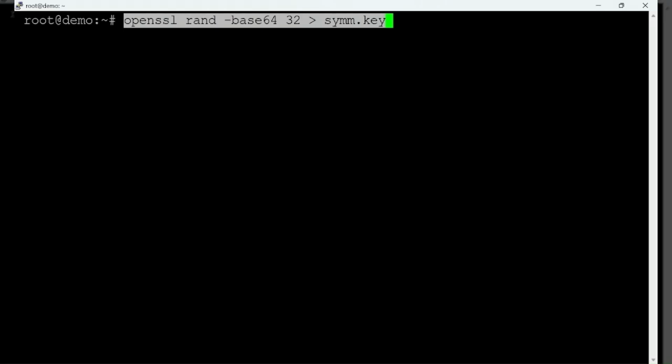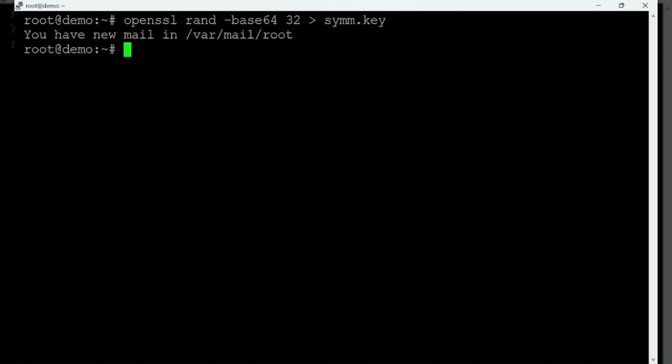Here, openssl rand generates random data. -base64 32 is a strong, readable format. The greater-than sign saves the key to a file. Output explanation: no screen output. A file called symm.key is created. Now that the key is ready, the next logical step is to use it. Let's encrypt a file and see how Linux protects data at rest.